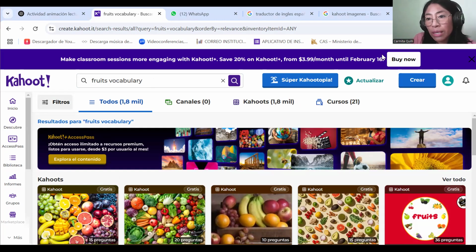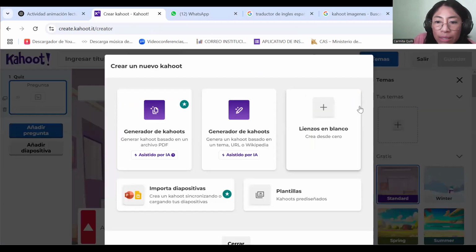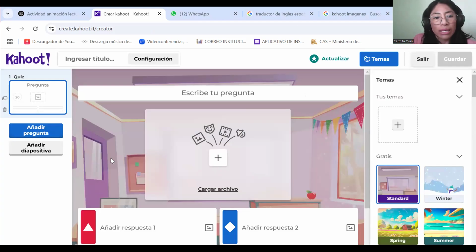You can go to the create part here. It's in Spanish, but you can configure it in English too. You go to create, and then when I am using, for example, the free format, I have just the Kahoot format. And then I have to wait for a minute, and I'm going to click on Lienzo en Blanco. Here you are ready to create your own Kahoot.